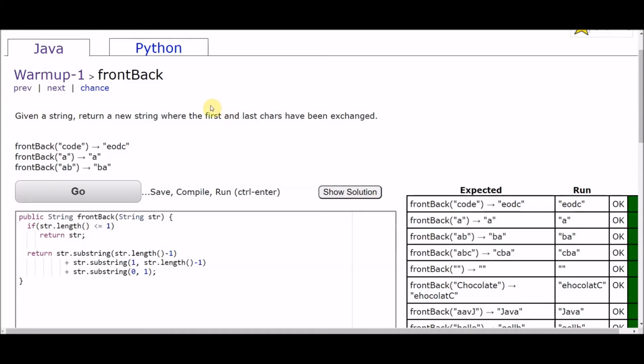Alright, so I'm going over CodingBat WarmUp1 frontBack, and all this is supposed to do is swap the first and last letters. And so the C and the E swap, and the middle stays where it is. And notice, if it's 2 characters long, then all there is is the first and last, and the middle is an empty string basically. And then if it's 1 character long, nothing happens really.